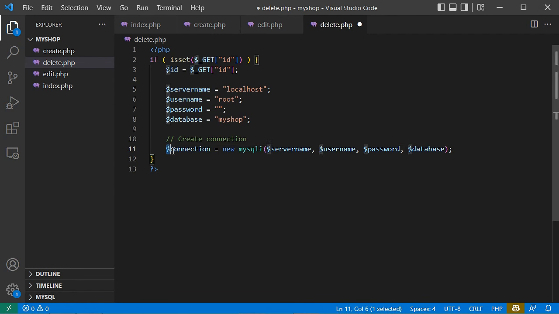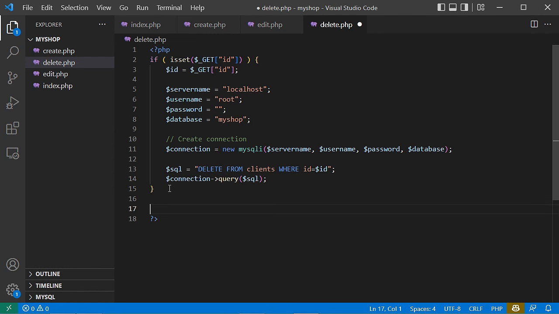So here we will establish the connection with the database. Then we need to execute the SQL query that allows us to delete the client having this ID. So this statement allows us to execute the SQL query. Then we need to redirect the user to the index page. Now let's save this file and let's go to the browser.